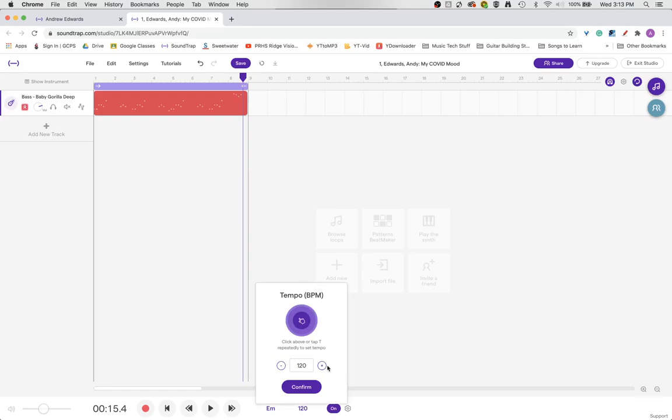There are two ways to adjust the tempo. First, you can click here. The higher the number, the faster the project. This is in beats per minute, or BPM. Alternately, you can click here.